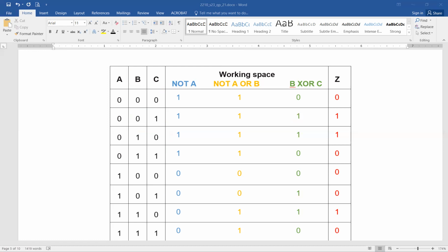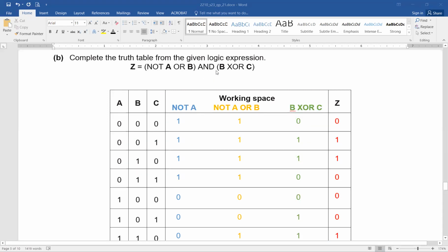Now our task is to handle the AND. Which ones are to be considered? It's not A or B, which means that now we are going to consider these two. You'll have this one and this one, and the operation will be AND here. So now let's see. In order to find out Z, we have the values here. Not A or B is represented here. B XOR C is represented here. We will perform the AND operation and we will get the result.